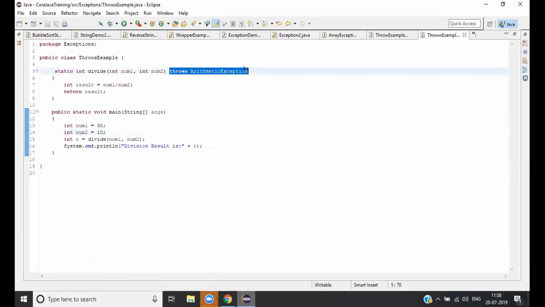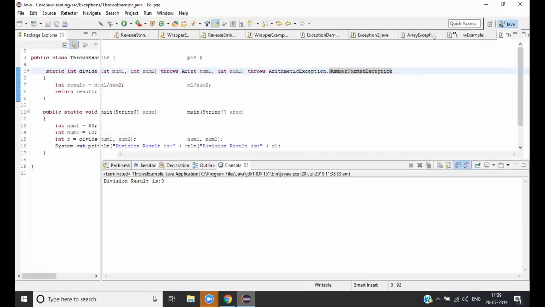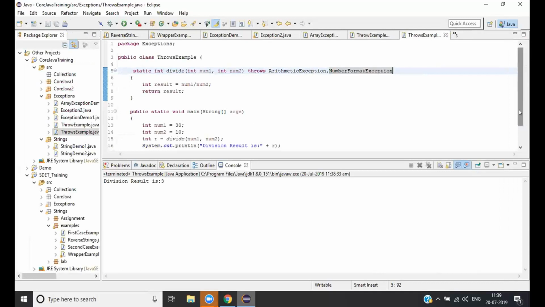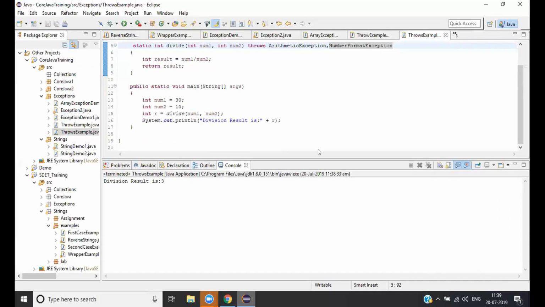So throw and throws are different ways of doing the same thing. One is you put it inside the code that this particular method and explicitly write a throw statement here, or you declare it in your method. The advantage with throws is that I will be able to declare another exception here. If I wish to, I can say number format exception and it will accept it, right? So you can try out this example.